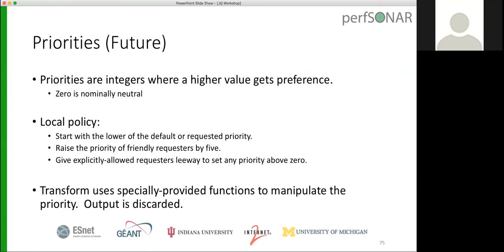But priorities are just integers where if something has a higher value, it gets higher preference. Nominally, we use 0 for neutral. That's not anything that's required. You can use whatever scheme you like.